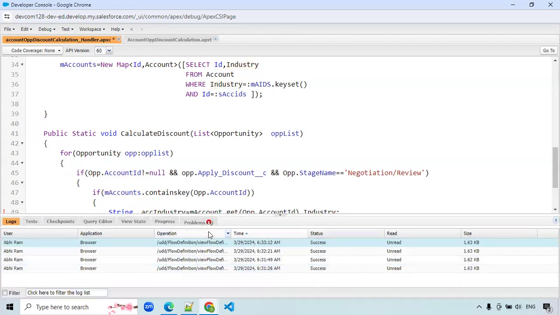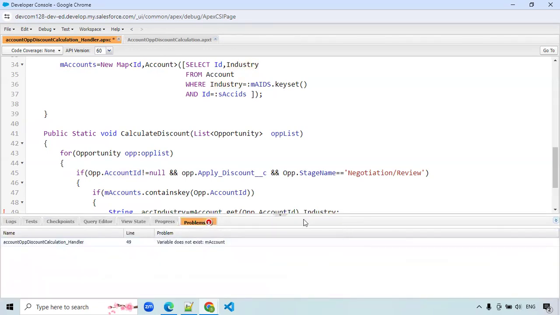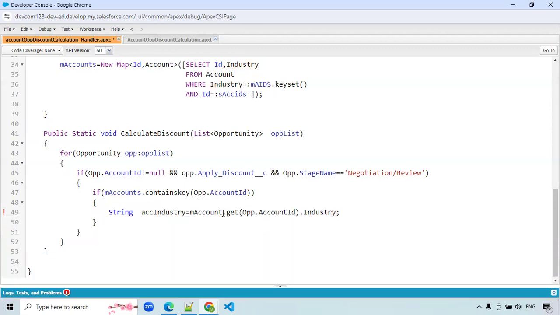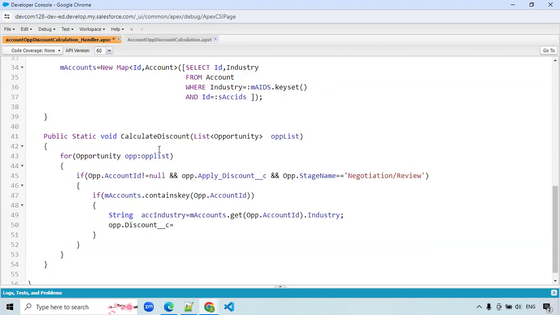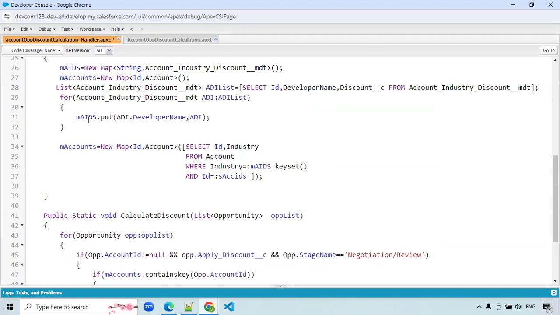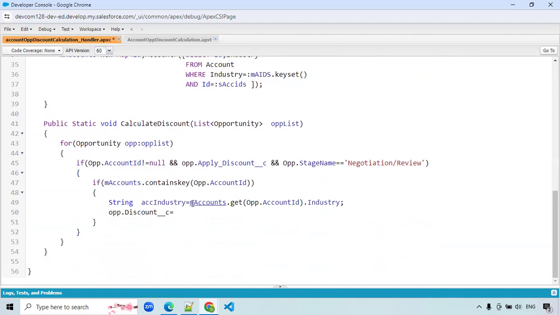What is this, showing an error? Let's see. Okay, M accounts. So already we mapped by the account ID and account, right? Those fields we have to access by the account record. So that's why here it is returning the industry. So let's save. Now OPP dot discount equals to, in the metadata also we have to store it in the map now. Now we have the developer name, industry, nothing but it is the same name, right? Banking or hospitality or technology. Both are the same now.